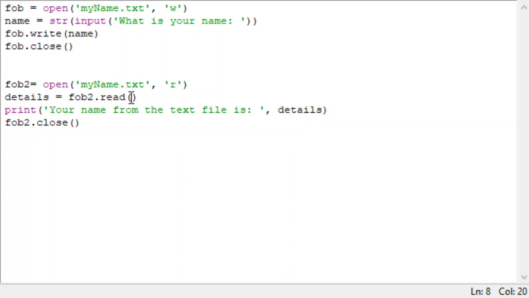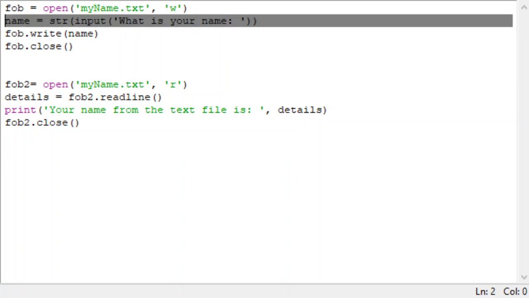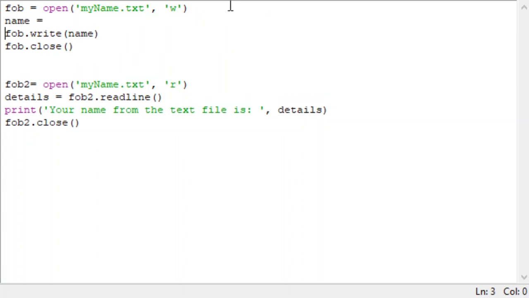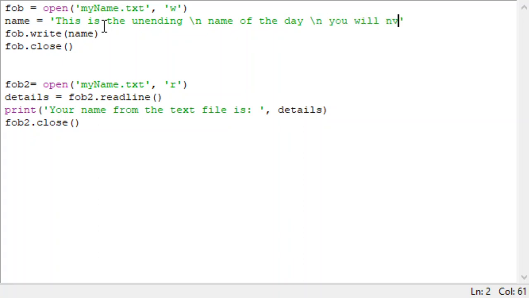Alright, so another thing I want to talk about is readline. Now readline is actually a very interesting method. But in this case, let's just try and do something here. Let's assume name is "this is the unending\n name of the day\n you will never forget\n". Now what does this backslash n mean?